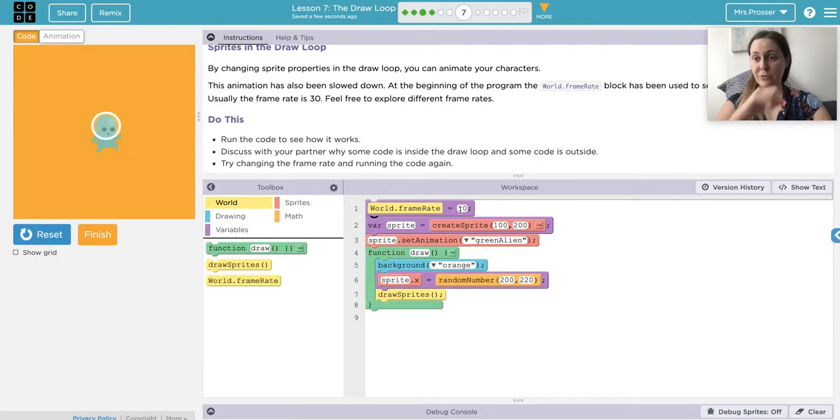Now, 30 is what we usually use. So it says usually the frame rate is 30. 30 frames per second is usually what we have for films. So you might try 30, you might try slower. Try that out so you can see what the frame rate does.